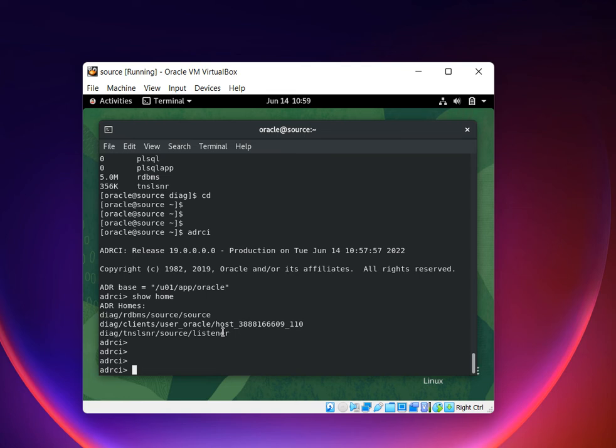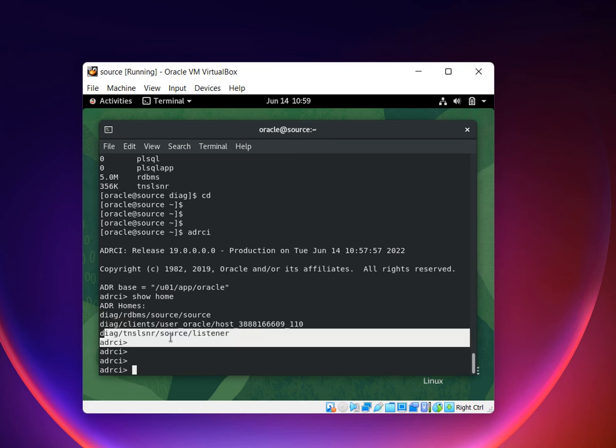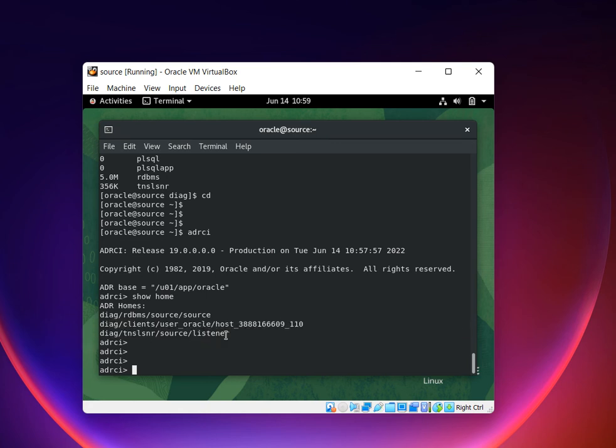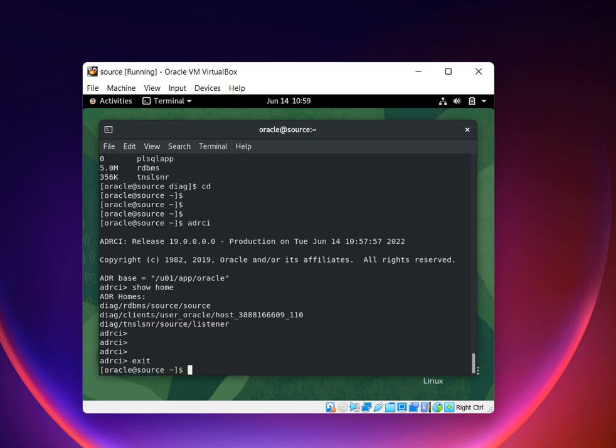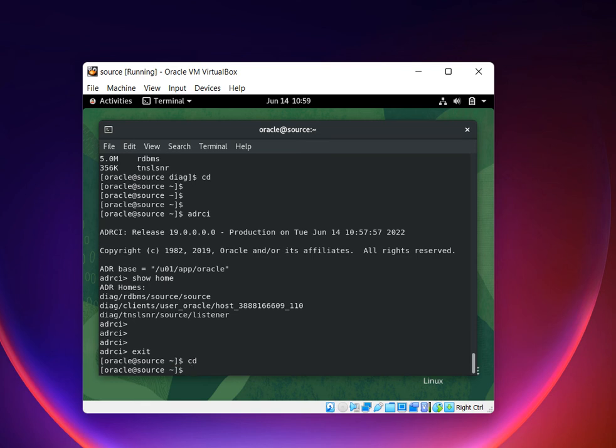Okay, so you can know which folders and which directories are consuming most of the disk space. So you can just go inside each of these folders and find out which folder is consuming most of the space. Okay, so that will resolve the space issue. And the first one is this ADRCI.